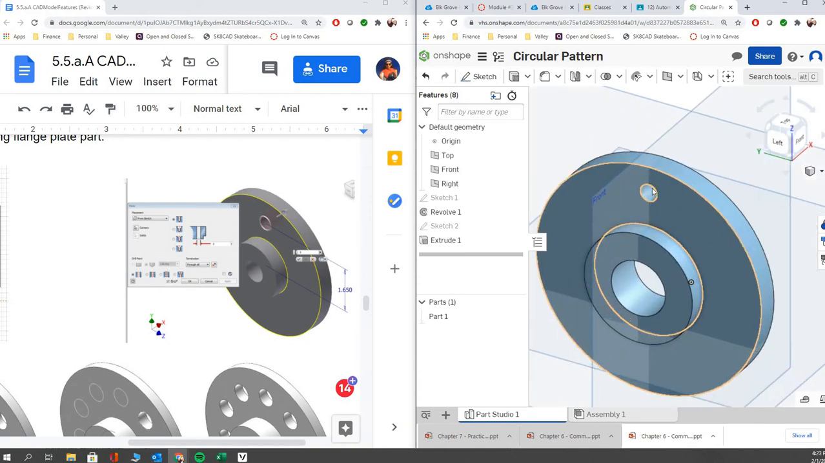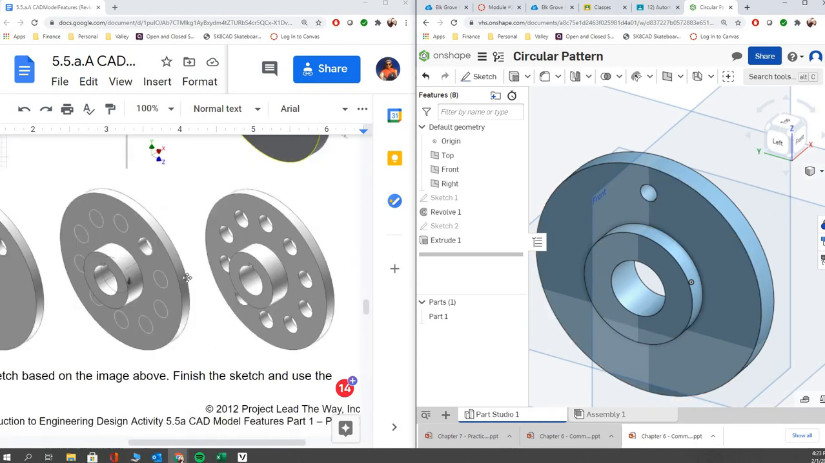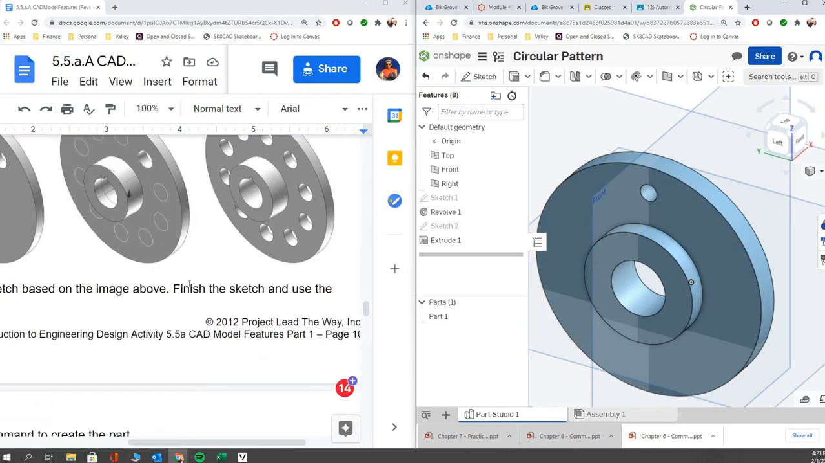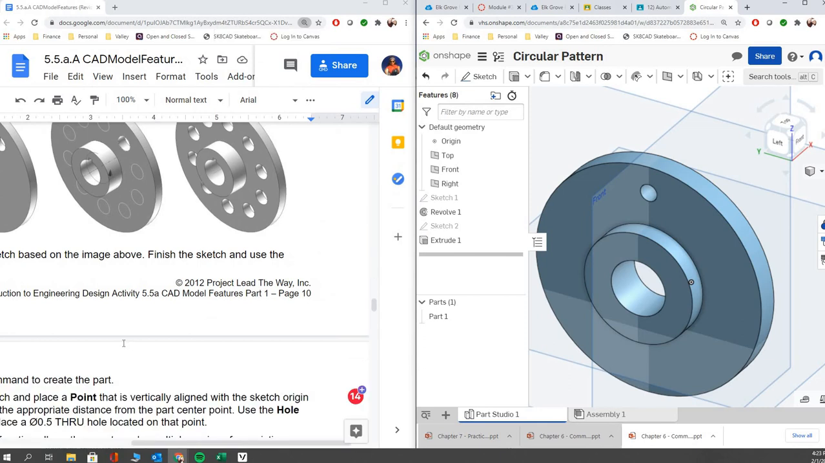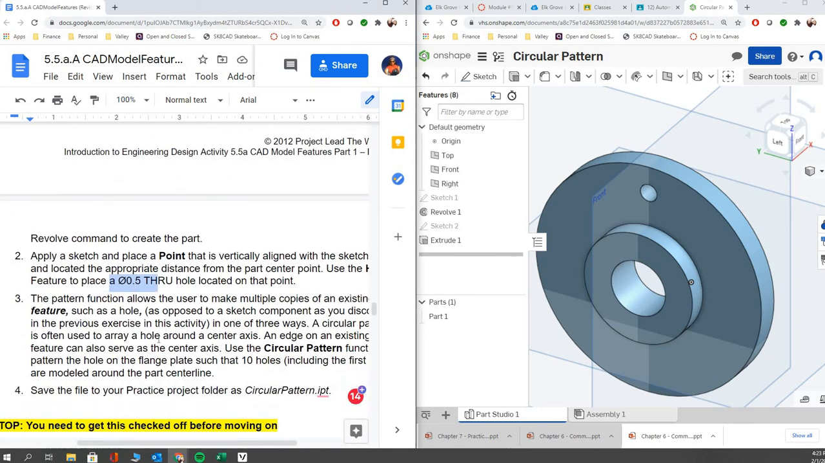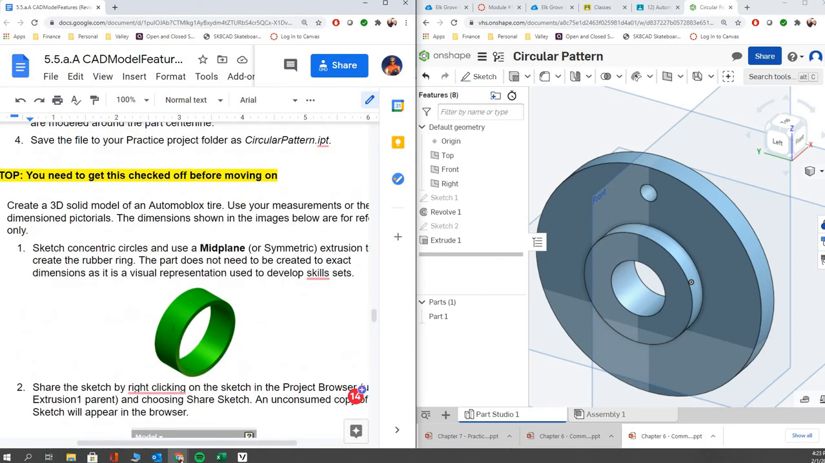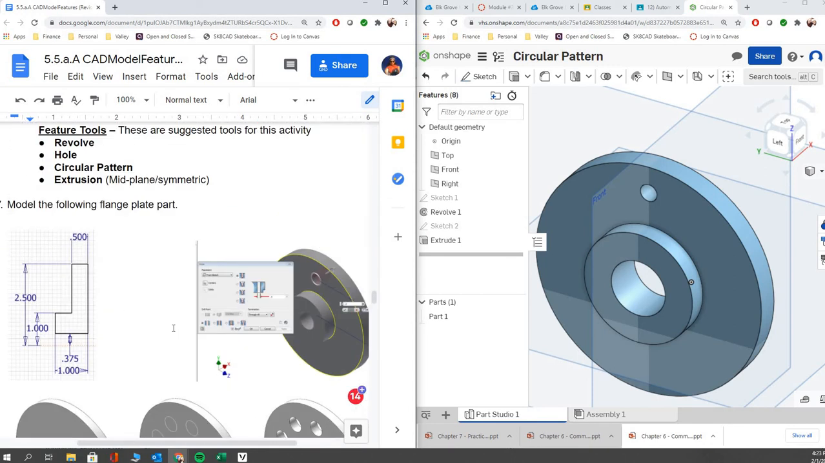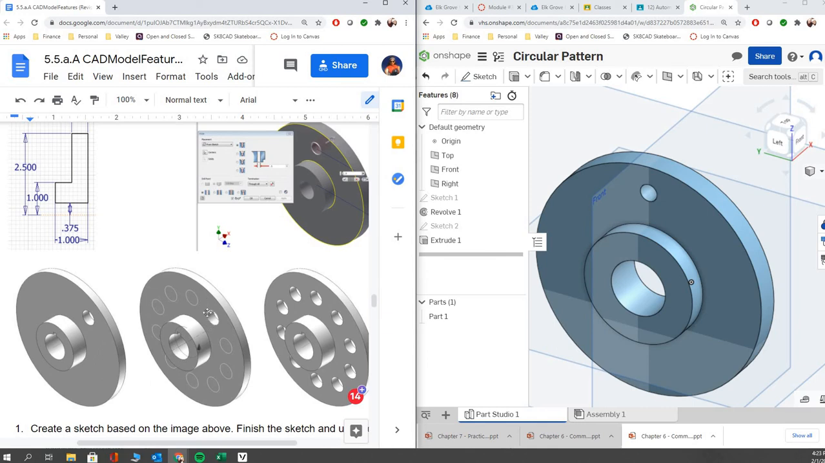So once you have this point, I can't remember how many it actually says to put in here off the top of my head. Let's take a look. Yep, so if we read through here, it says a 0.5 through, okay? And then our circular pattern, how many holes does it say? Well, we got 1, 3, 4, 5, 6, 7, 8, 9, 10 total holes, okay?